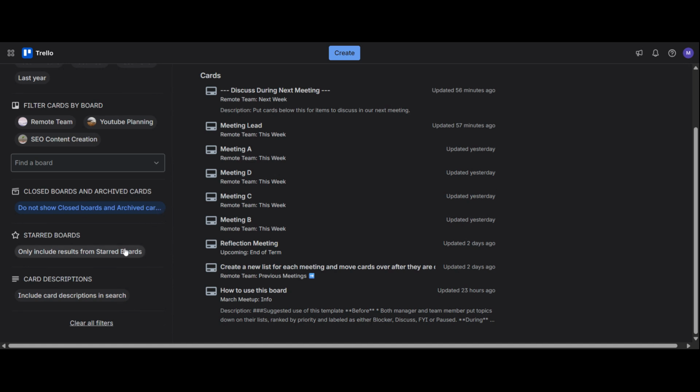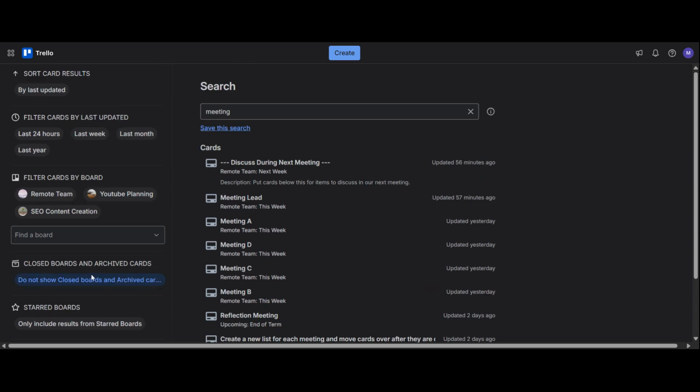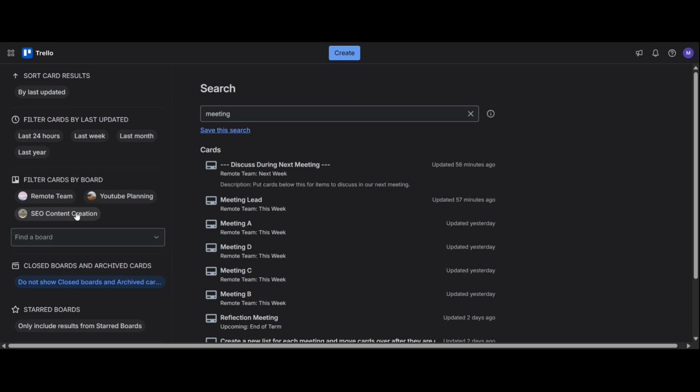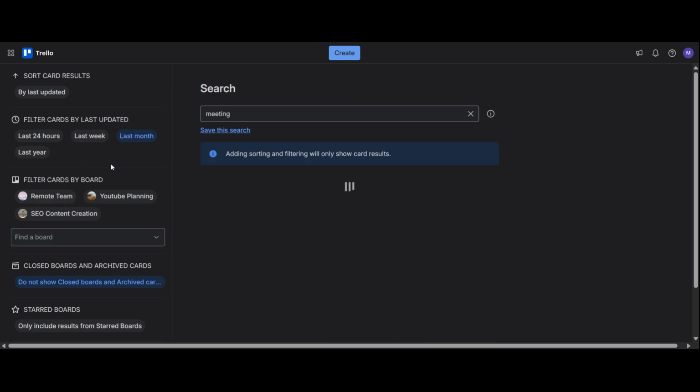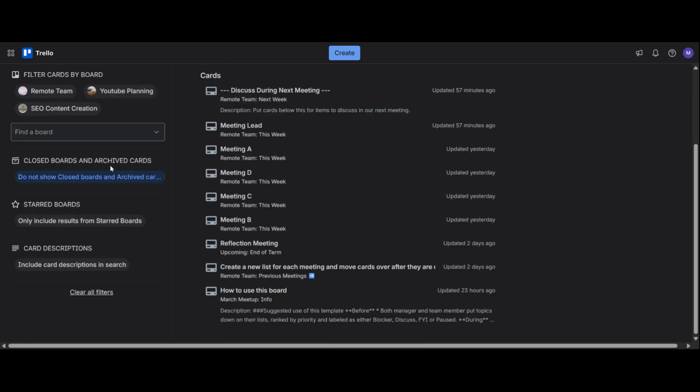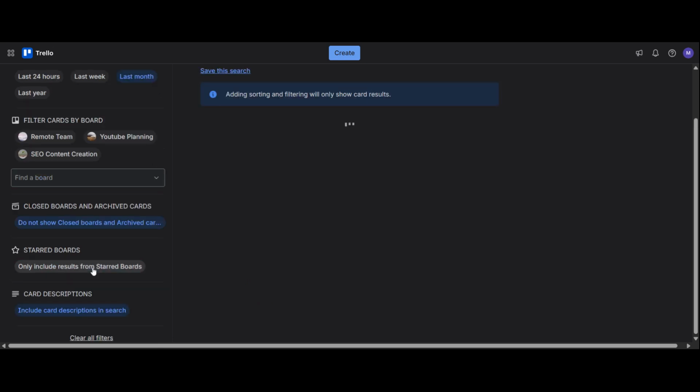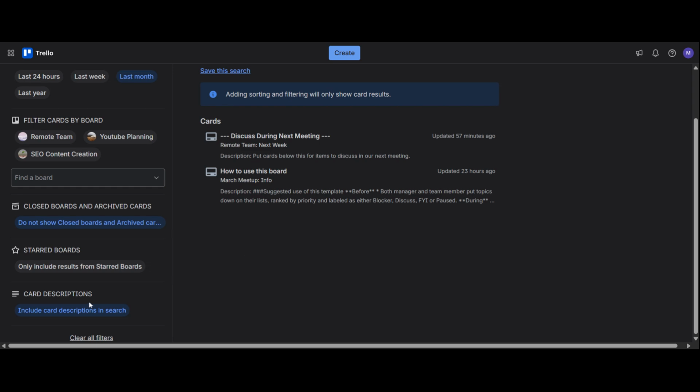You can even filter results to only include starred boards. So if you've starred your most important boards, this makes searching inside them much faster. There's also an option to include card descriptions in your search. When enabled, Trello won't just search card titles, but also the detailed text inside each card. This is extremely powerful when you store notes, meeting agendas, or instructions inside descriptions. At any time, you can clear all filters to reset your search settings and start fresh.